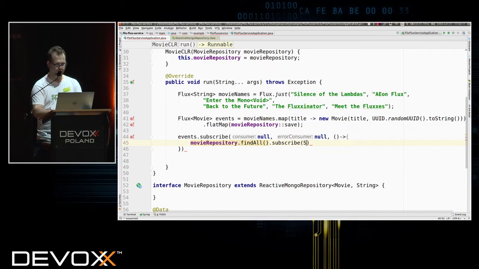So I'm going to say subscribe to all of the data. So I'm going to say print out every single record that comes back, and then confirm that we've got it in the database. So here we go. That should be something, right? Let's just run that code and see what we get.